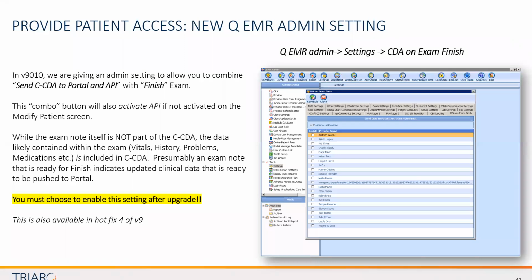I have seen folks where the doc does that part before, maybe the MA hasn't had a chance to get the vitals logged or whatever. So long story short, if in your practice you feel like all the charting for today is done when you hit finish exam, we will automatically send that CDA up to the portal to help you be as successful as possible.